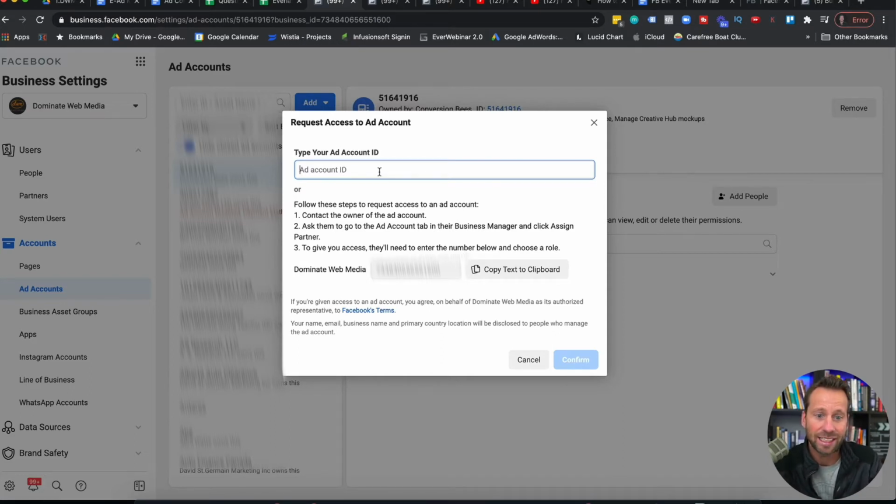One way is that I can request access, and like I could be on a Zoom call or an email, and they could email me their account ID, and I put it in here, and then I confirm it. The other way is that sometimes that glitches out and doesn't work. The other way is I can send them my business manager ID. Okay? Then they can add it from their end, which is pretty cool.